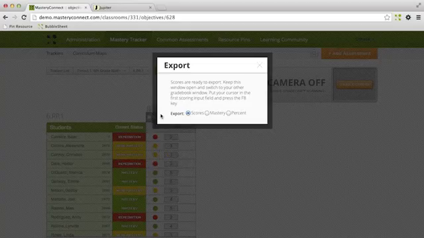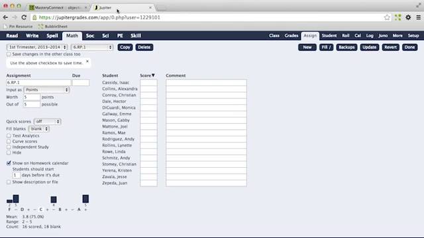I also have the option to export a mastery or a percentage score. Next, I'll move to the browser window or tab where I have my traditional gradebook open and place my cursor in the first field where I would normally begin typing.